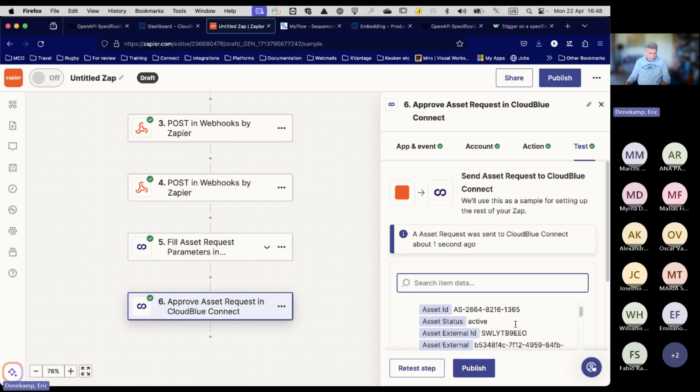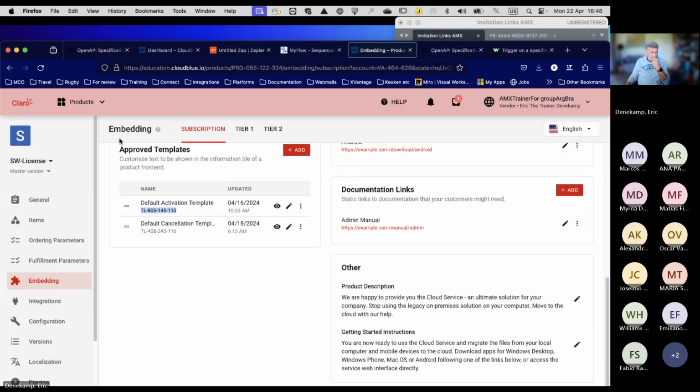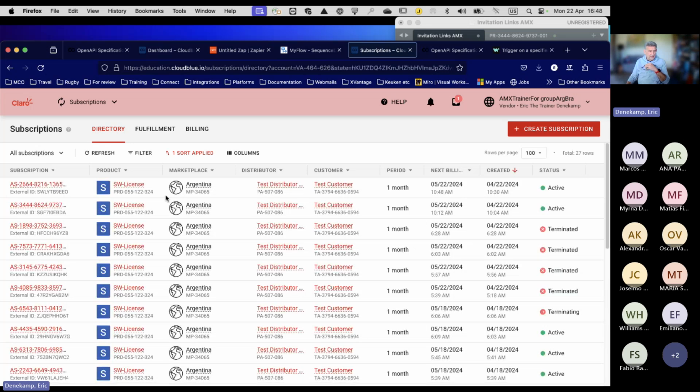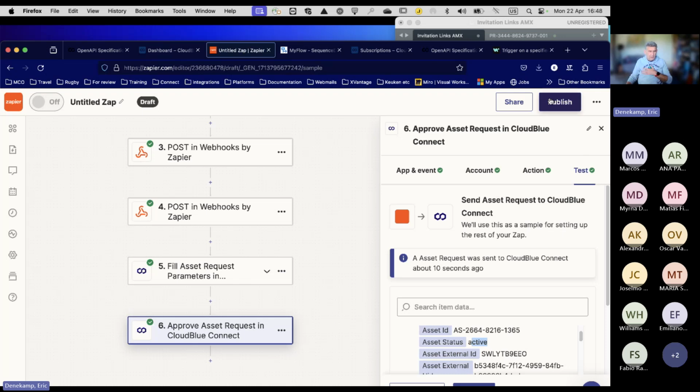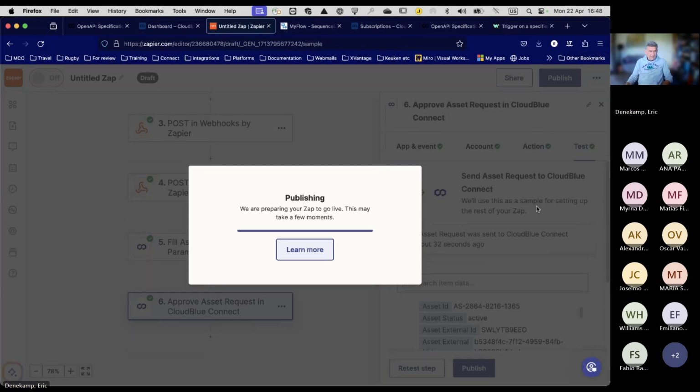We have approved it. Purchase request. We have an active asset, meaning that we do have an active subscription now. Going back to my subscriptions directory, the last one that I created is now an active one. In Zapier, this means that I can now publish this item, meaning that we make it available and active for the platform to start using it. Let's wait for this one to go live.